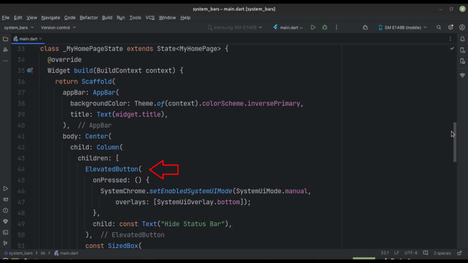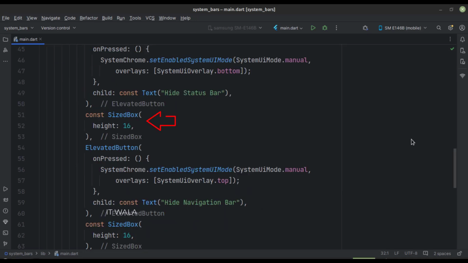The first element in the column is an ElevatedButton. The title of this button is Hide Status Bar. When the button is clicked, this is how we hide the status bar of the Android device. Then, we have a SizedBox to create some space.